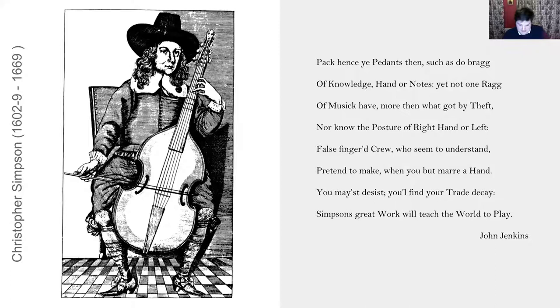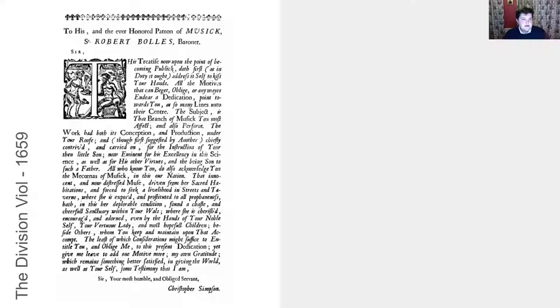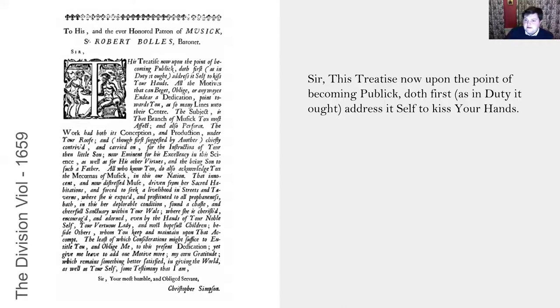We know he was living in Scampton, and Simpson also tells us how much he admires his patrons, the Bowles family. The first sentence of this, "Sir, this treatise now upon the point of becoming public, doth first, as in duty it ought, address itself to kiss your hands." This shows a huge amount of admiration.